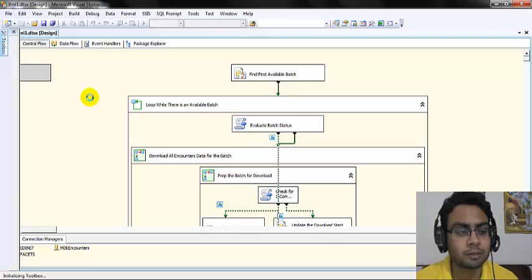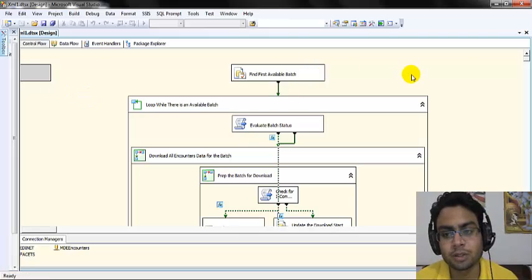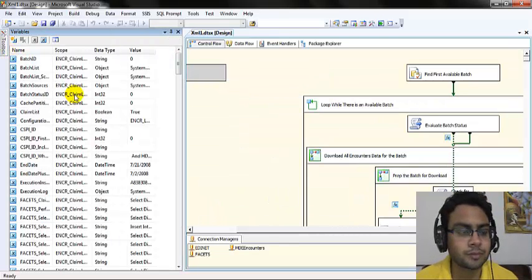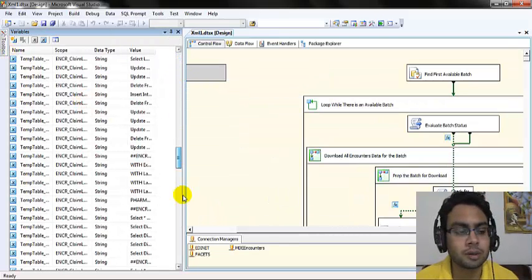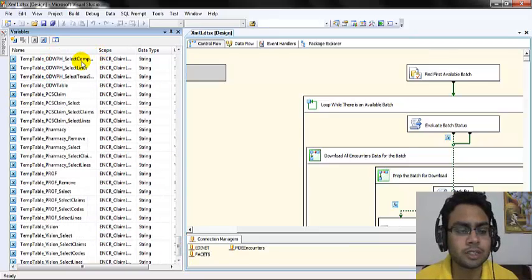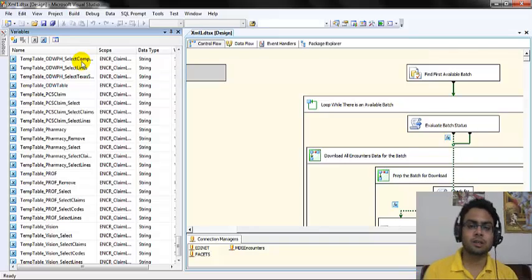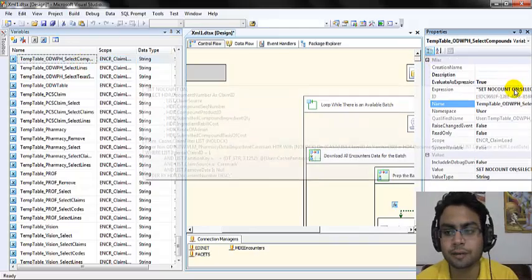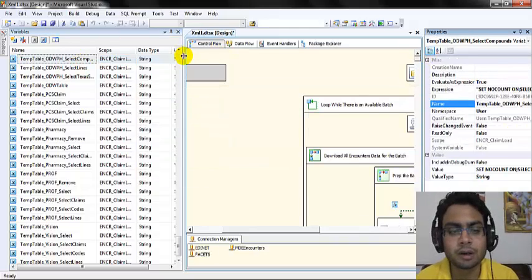And if I show you the variables, you see the variable list. A big list of variables that we see over here, and each variable has some expression assigned to it. So if I have to see a variable's expression or value, I have to open it individually and look at the expression.